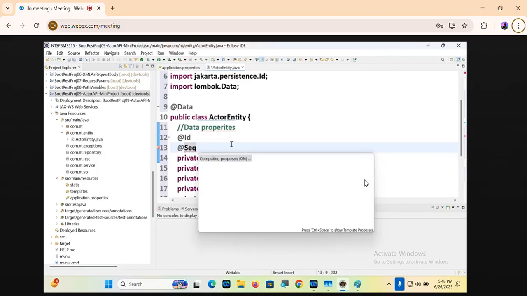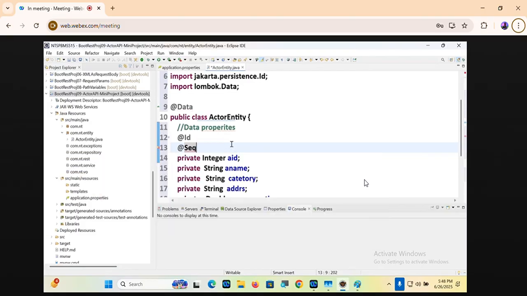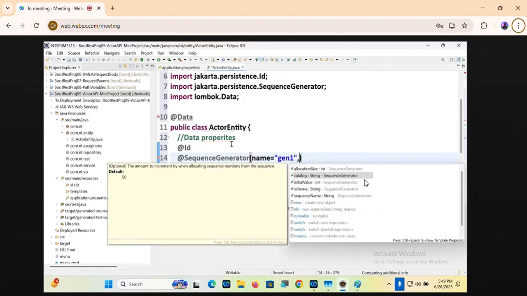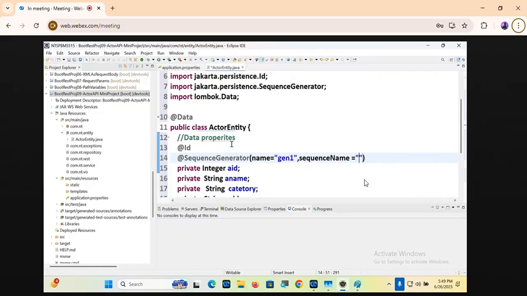At the rate sequence generator. Name is equal to gen1. At the rate sequence generator, name is equal to gen1. Okay, guys, next: sequence name. What is there? AID underscore sequence. Initial value 1, allocation size 1.